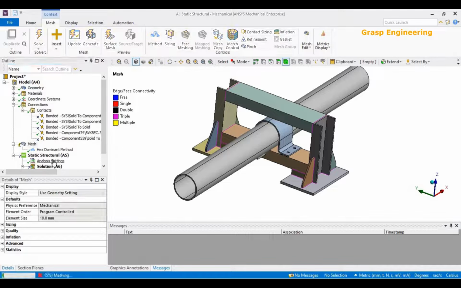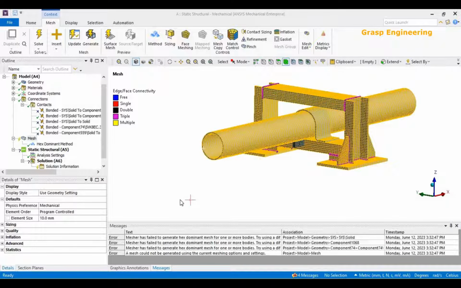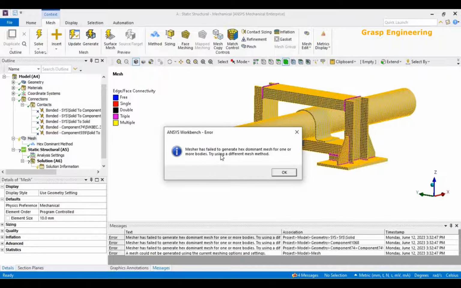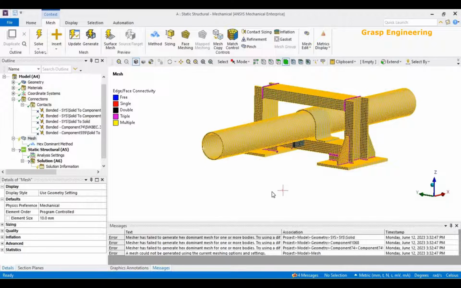So whenever it is possible, it will try to mesh hex dominant. So if you see, the mesh is performed but with errors. You can see on the screen, the mesh has failed to generate the hex dominant mesh for one or more bodies. There are a few bodies which are not sweepable or mappable, for which the hex dominant mesh is not possible. So you can check that.